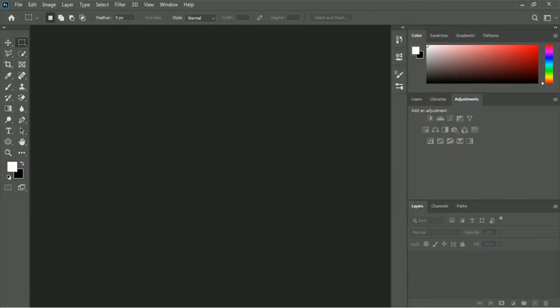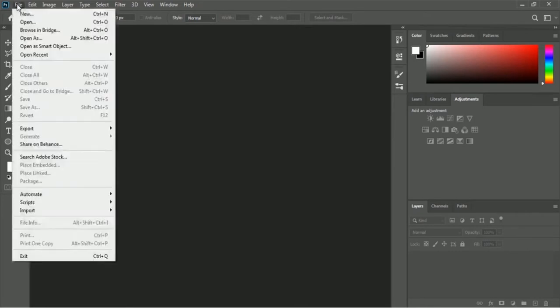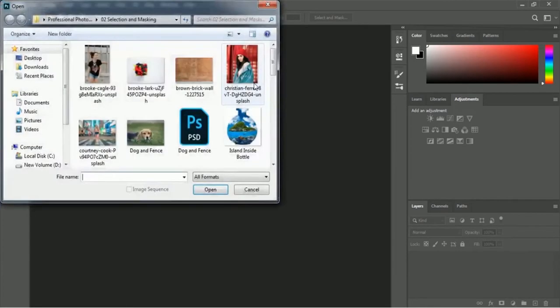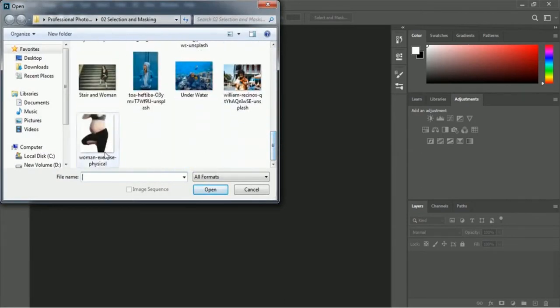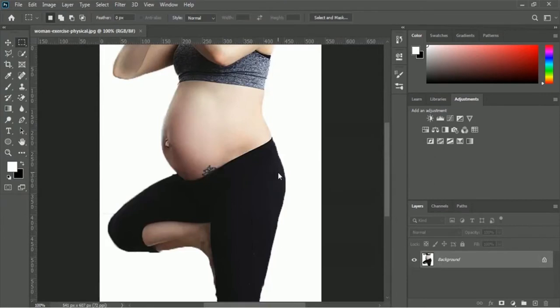At first we have to open our exercise file, so you just have to click the File menu, Open option, and inside our selection and masking folder you will get this Omen exercise physical image. You have to select this image and then click on Open option. So here is the image, and we will reduce the fat part in here.